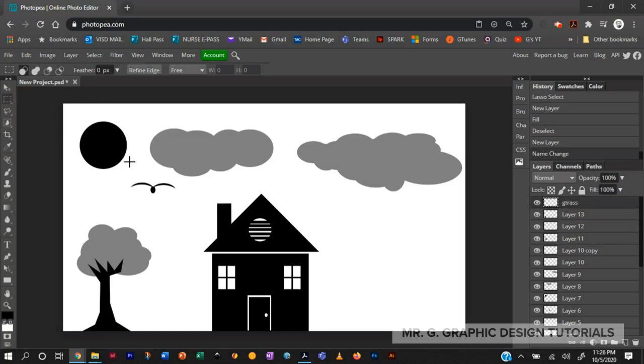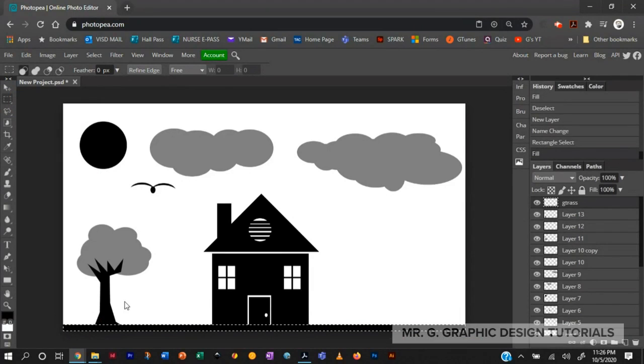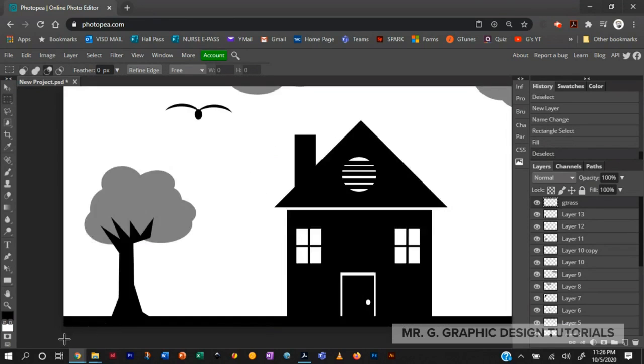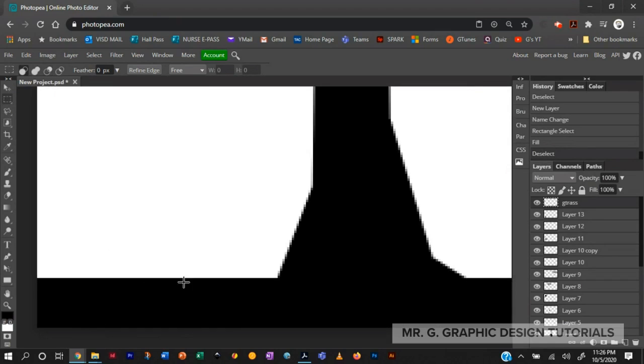Alright, so with a new layer created, I'm going to go ahead and use my rectangle select and select all along the bottom of the picture and fill it with black. Now, it doesn't really look like grass yet, but I'm going to go ahead and zoom in here and show you how to make it look like grass. It's an easy trick.